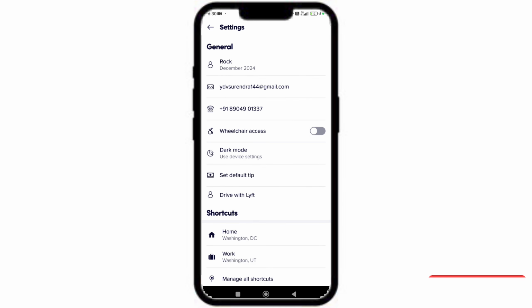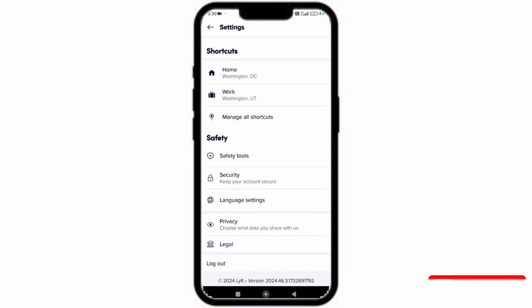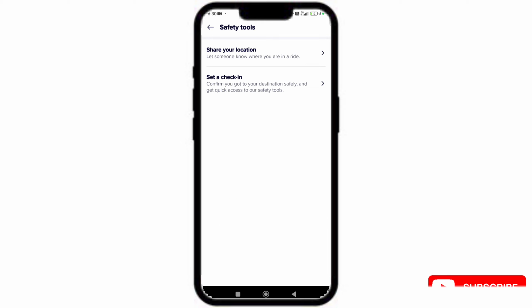Now you will get this type of page. Inside that you can see here one safety tool option is there, so tap on that. And here you can see here share your location option is there, so again tap on that.